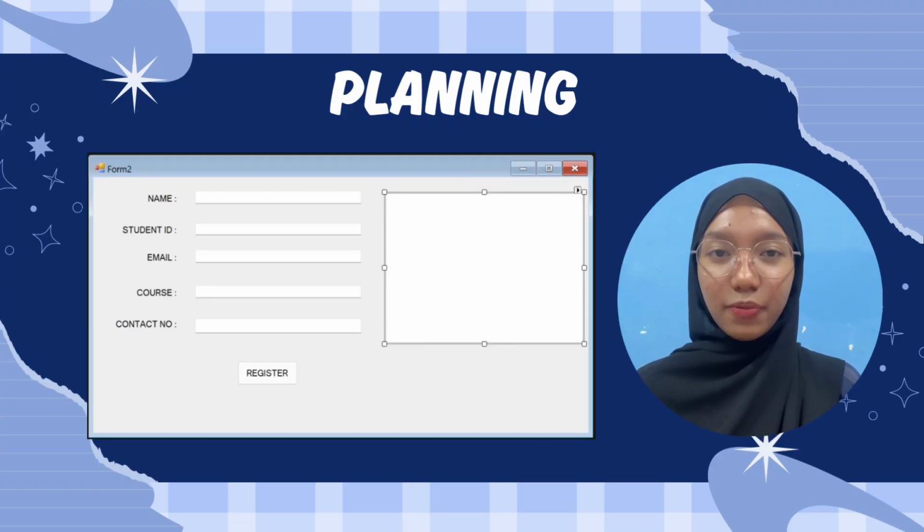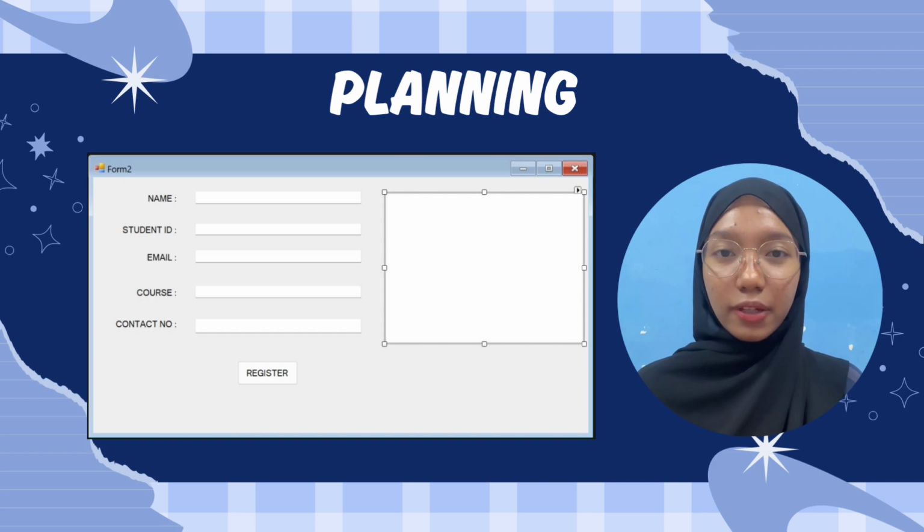Then, for the next form, that is form 2, we add 5 labels including 5 text boxes. That is name, student ID, email, course and contact number. Next, the text boxes are used for students to fill in their details. We also add one button for students to submit their registration details, and their details will show up in the list view.